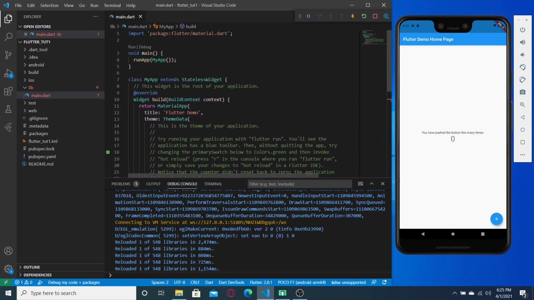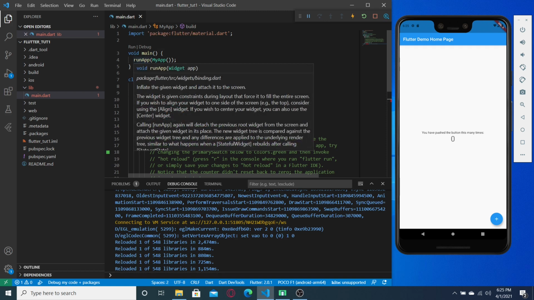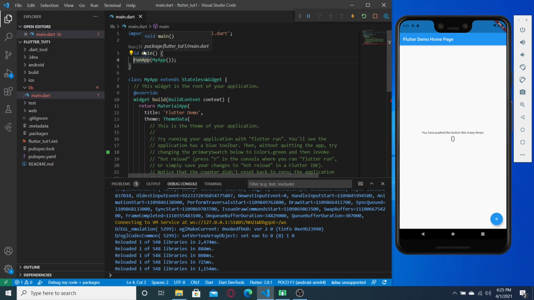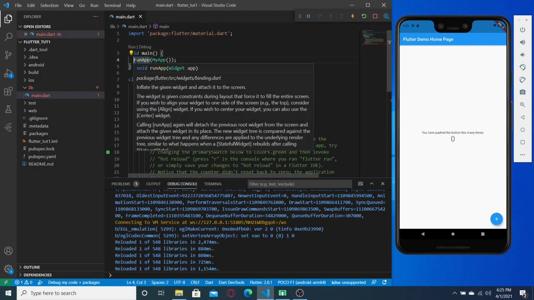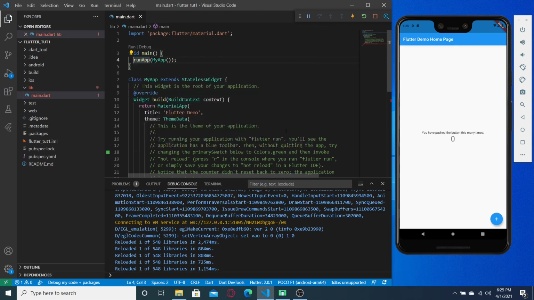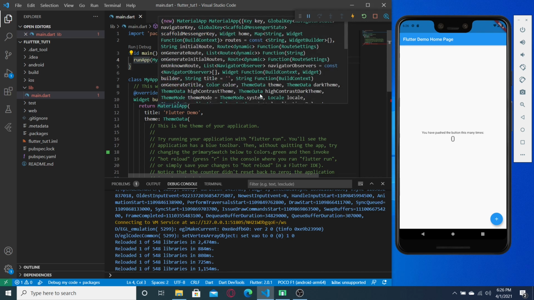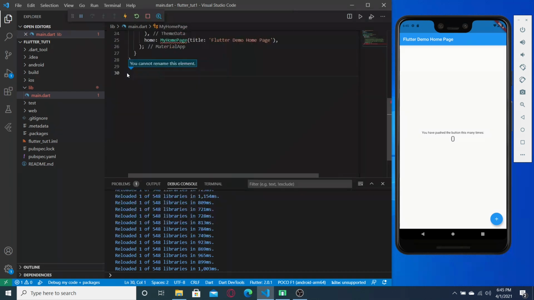As you can see in this main function, if you remember my Dart video in which we discussed the basics of Dart, this main function is the entry point for your code and it has this runApp function which takes a widget as an argument, and this widget is your main app widget. It has this material app and that material app is going to contain our scaffold child. Now let us create that my home page.